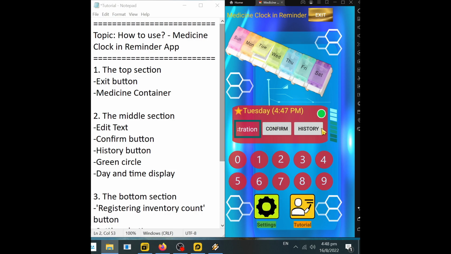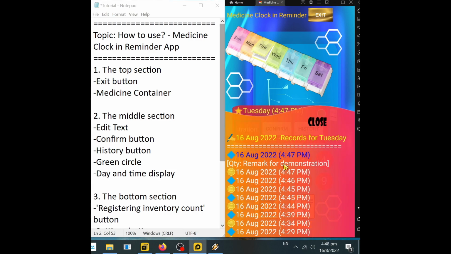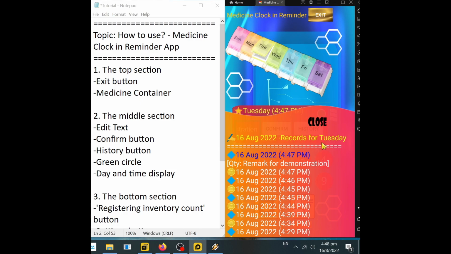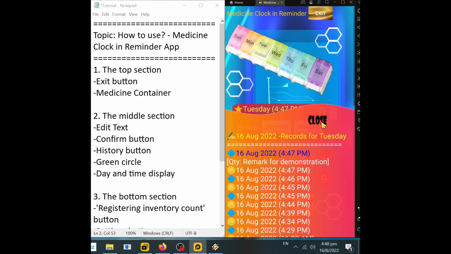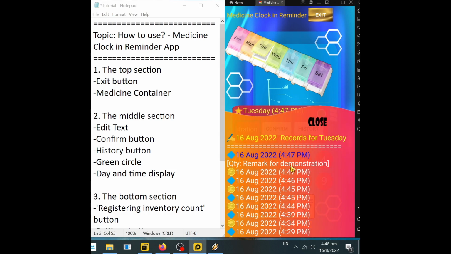Now click the history button. Perfect job, we got the remark beside the clock in.